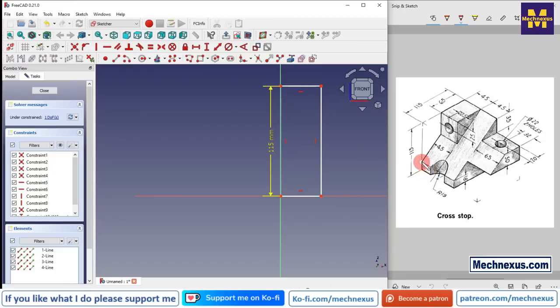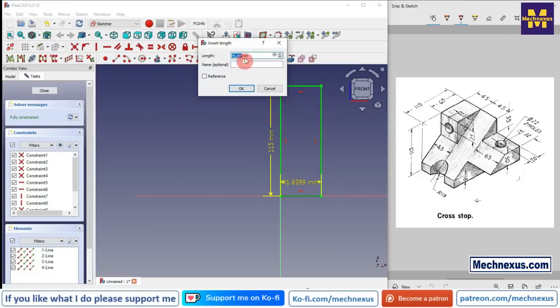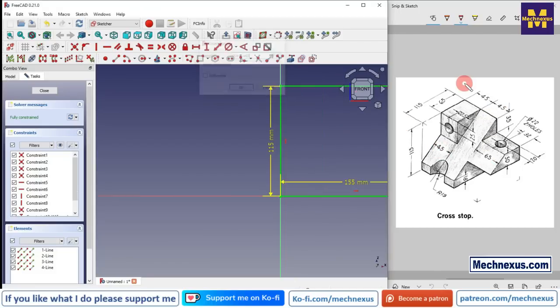and total length we will add by adding the dimension which we will read from our drawing. So here is a 45, 45 and 65. So 45 plus 45 plus 65.